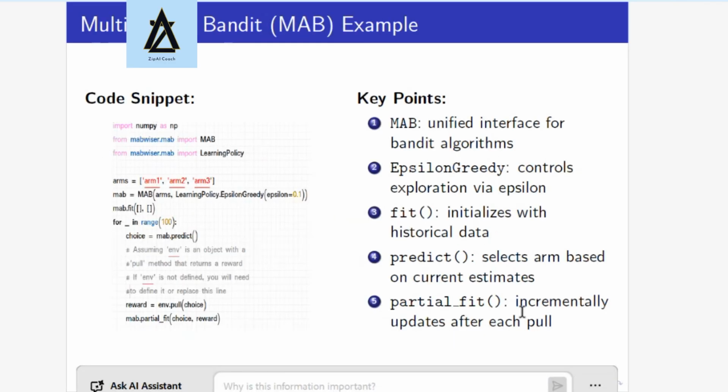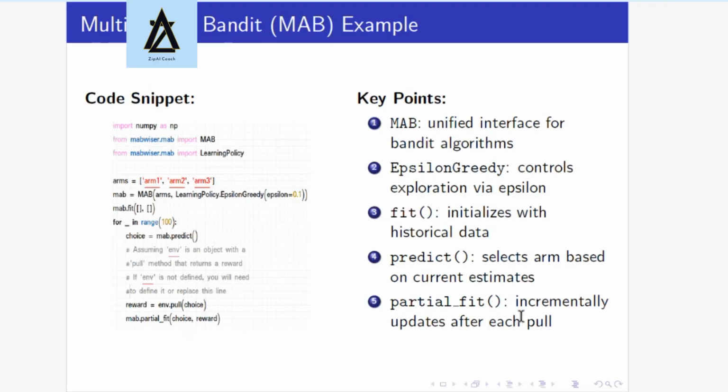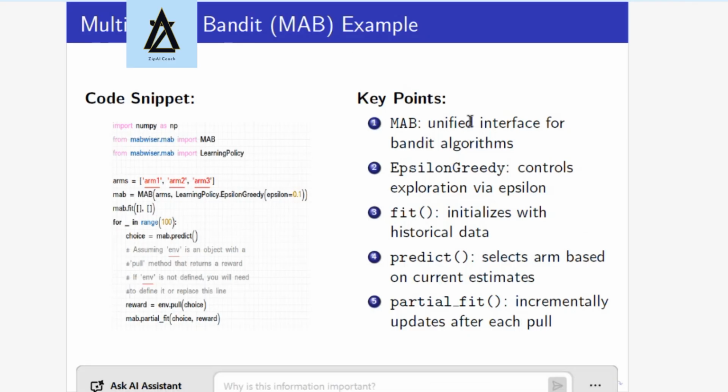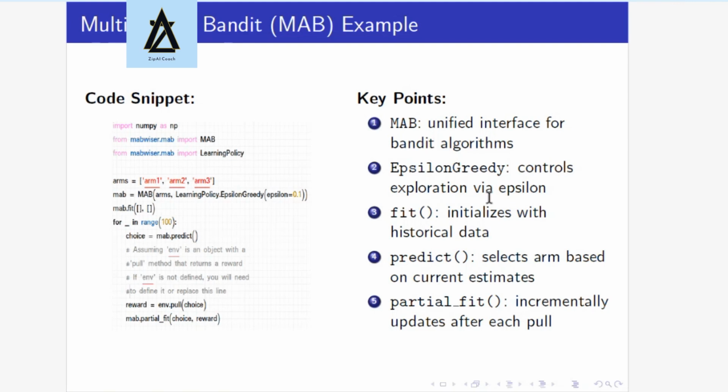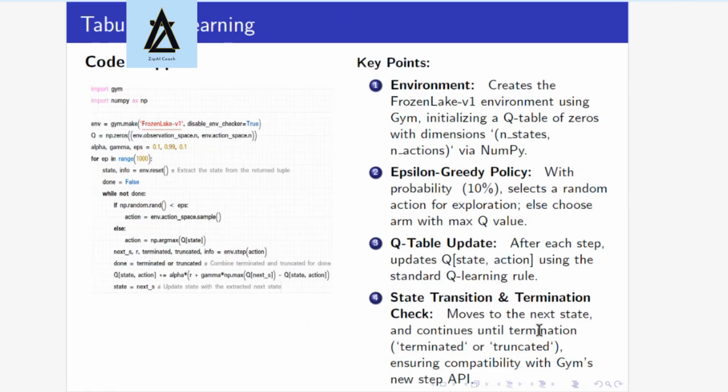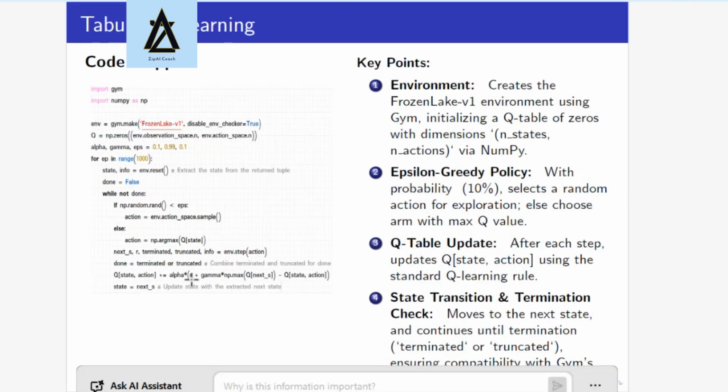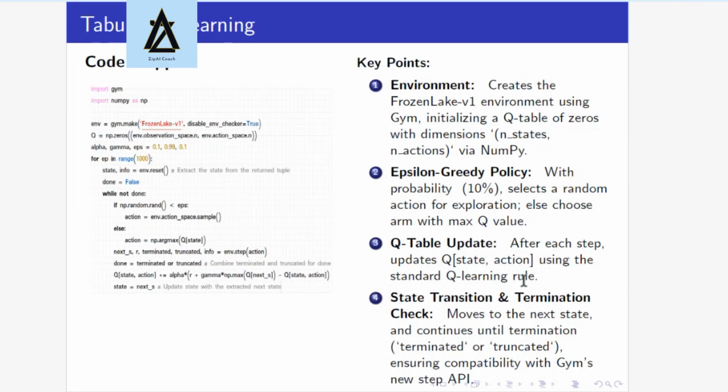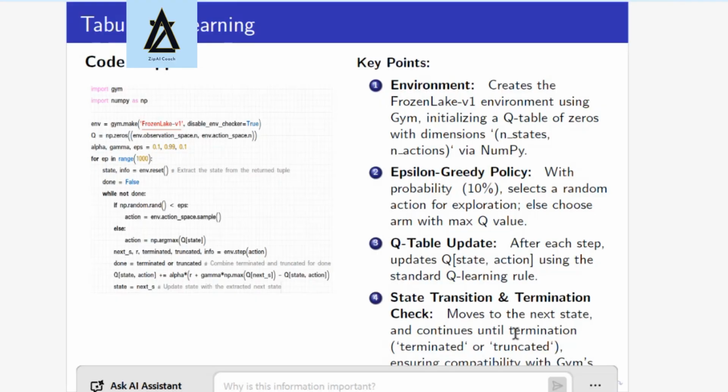Here is one example of multi-armed bandit. We know that in multi-armed bandit, we have to fix a balance between exploration and exploitation. So epsilon greedy. Here these are the key points we have to specify: the epsilon greedy parameters, the fit function, predict function, and partial fit. For Q learning also, this is a code snippet which you can use. Here you have to define the environment, then the epsilon greedy policy, then Q table update, and then state transition and termination check.